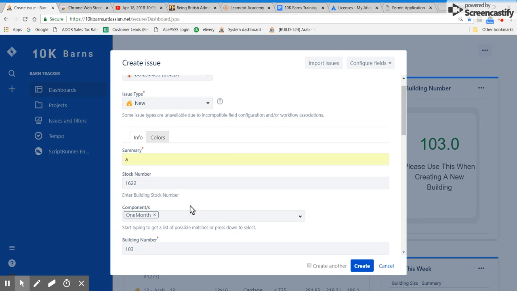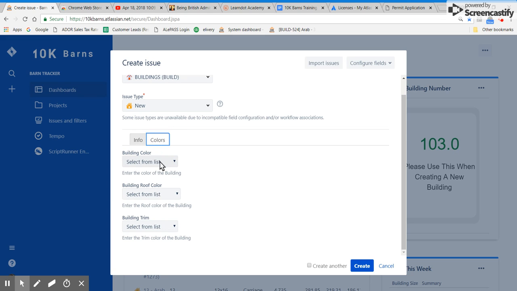So now I'm going to scroll back up to the top and I'm going to enter in the colors of the building. Again, if you don't see the color of the building listed, just go ahead and tell us and we will add it right in. Silver maple, the roof color is charcoal, and the building trim is white. All right, so now I'm going to click on Create.